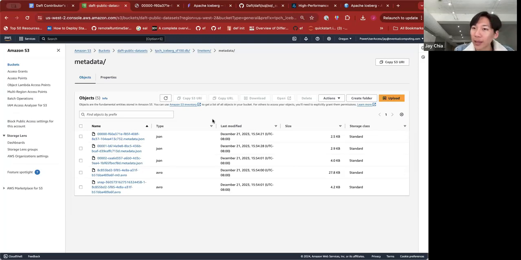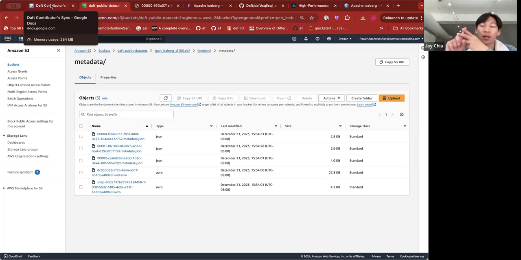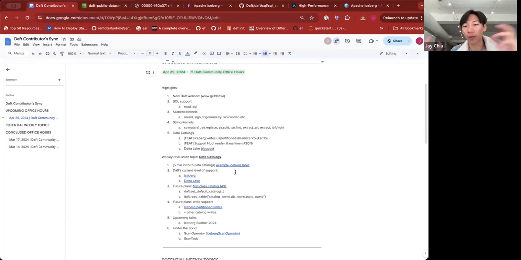So that's kind of it for table formats as an introduction. The main table formats out there are again Iceberg, Delta Lake, and Hudi. And Daft currently supports reading from all of them, which is really cool. And I think we need to then maybe talk about data catalogs. What is a catalog then?